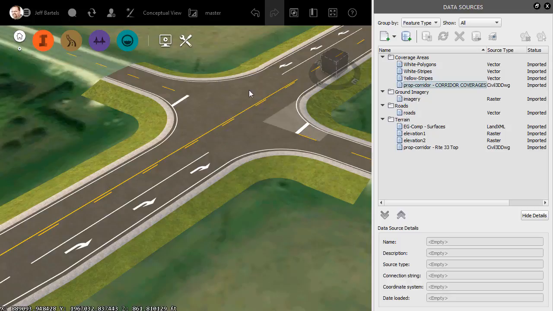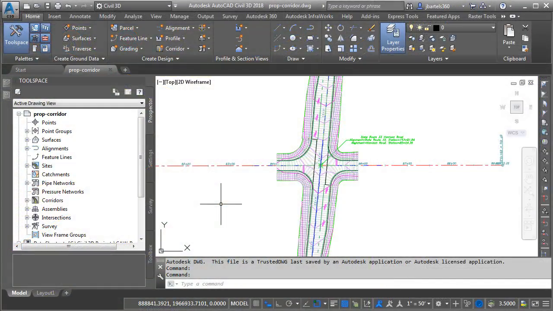Now, after importing a corridor design like this, you may be wondering how difficult it would be to update this InfraWorks model when changes are made back in Civil 3D. The answer is, it's easier than you might think. Let's take a look. Here in Civil 3D, I have opened that drawing called Prop Corridor. In addition to the proposed corridor, this drawing also includes the geometry representing the proposed roadway striping.